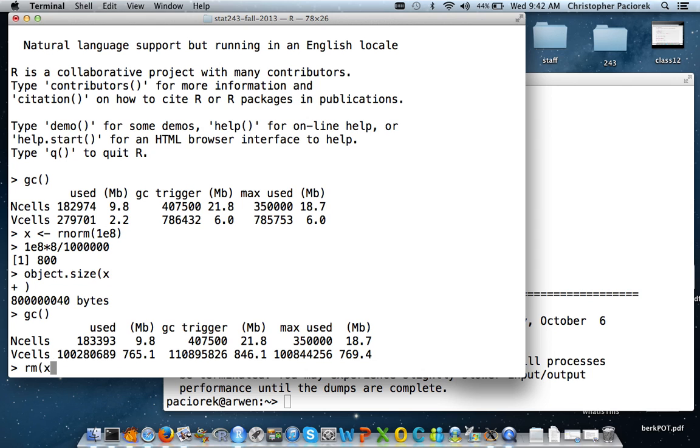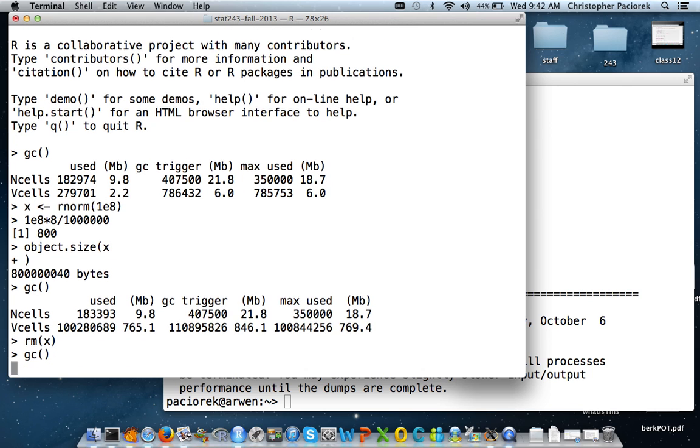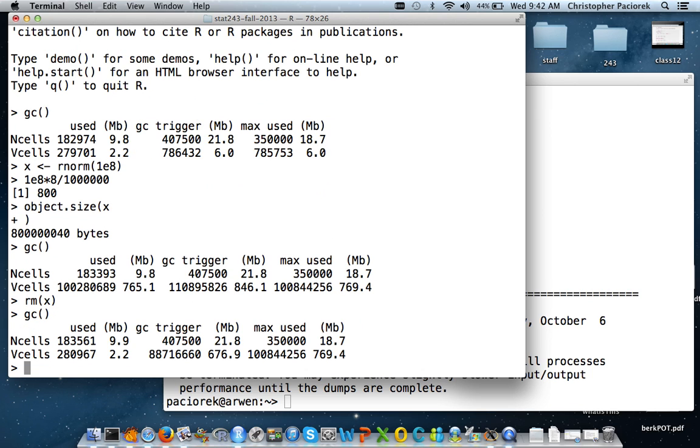And if I remove x at this point, and then I do gc again, you'll see that it's dropped back down to 2. That's the active amount of memory being used, but the max used is still 7 or 8 hundred. It's still around 800 because that's how much we've used at most during our session here. Okay, questions about that so far, or about what I'm doing here in terms of thinking about memory use?